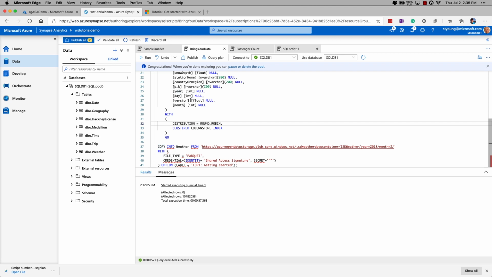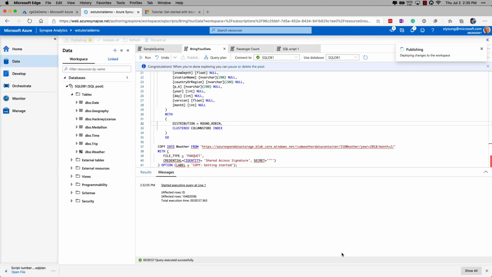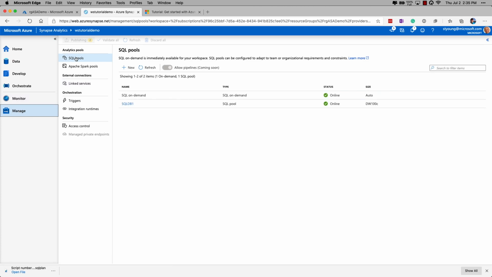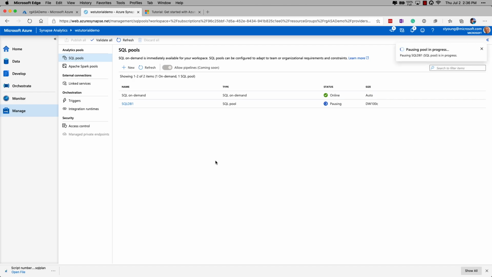So since I've now finished, you'll notice that it says congratulations. When you're done exploring, pause or delete the pool. So what we're going to do is pause the pool. But first, I want to publish these scripts so that I've saved my changes. I'm then going to go to manage my SQL pools, and then SQL DB1. I'm going to pause. And since I don't have any active queries, I'm going to pause that SQL pool. And in the next tutorial, let's load some data into the Spark pool.